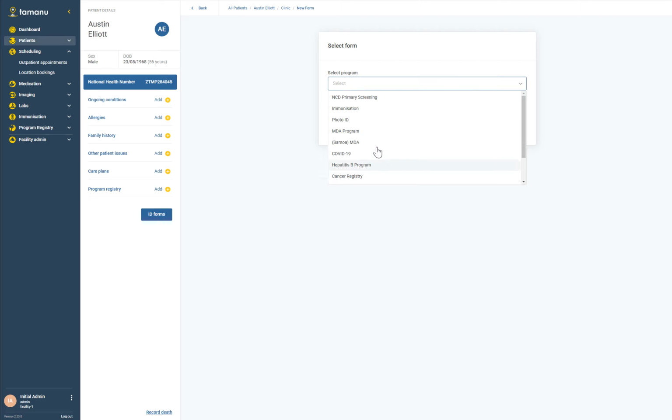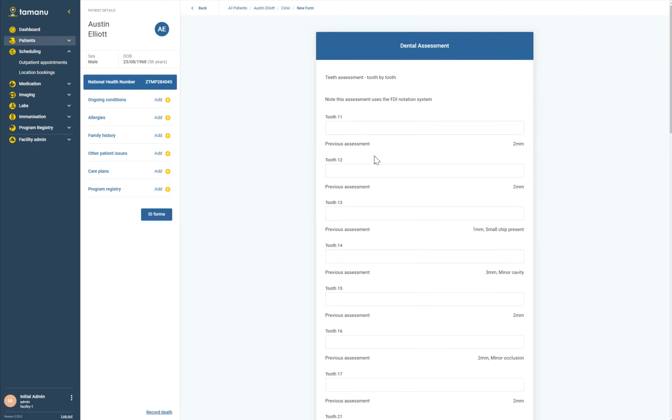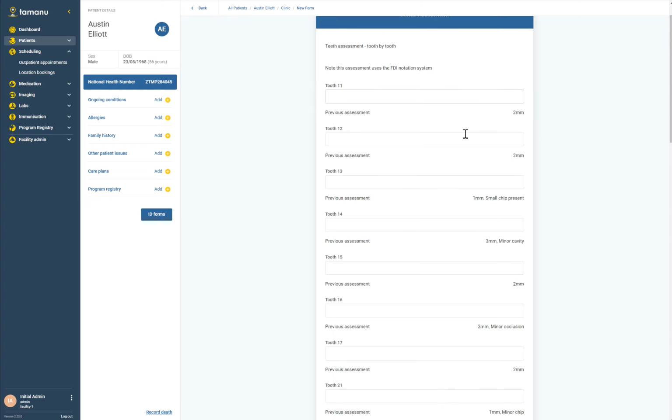Now the other type of form you can do is where you want to see previous answers. Okay, so we're doing a dental assessment. And I want to see what was the previous assessment like. Well, that's built into the form. So here we're using the FDI notation system and looking at each one of the teeth and the findings on the teeth. Immediately underneath, to help out, you've got that previous assessment.